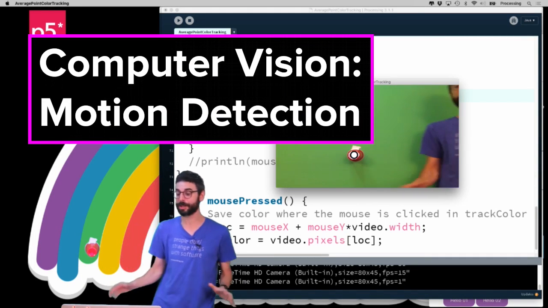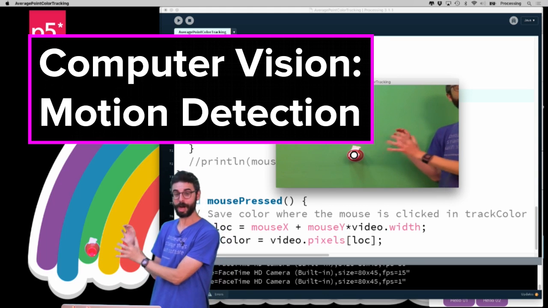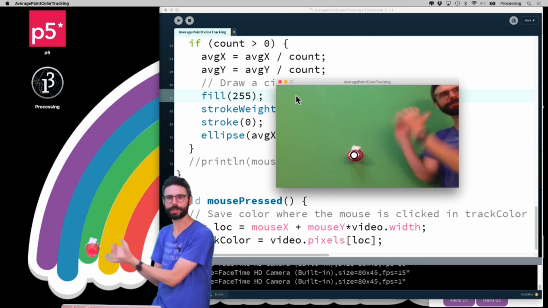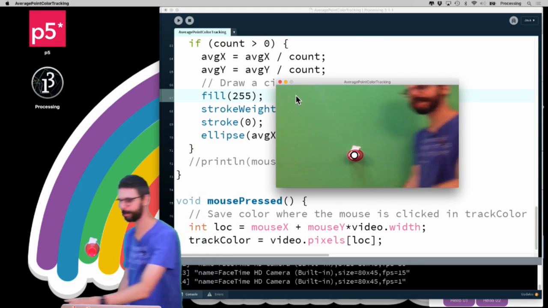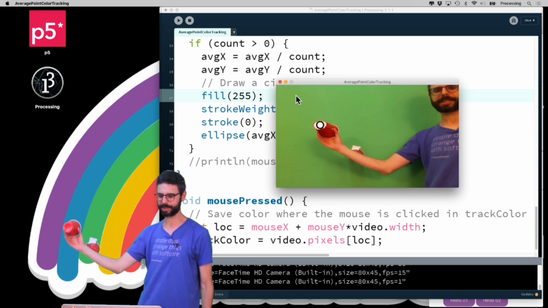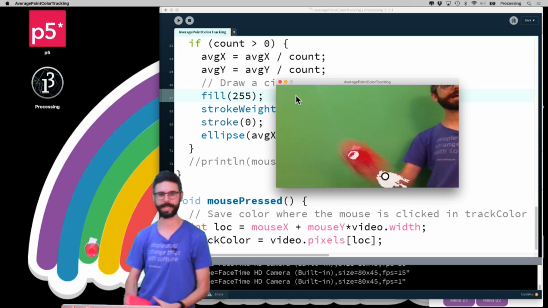In the previous video, I looked at how to find an object of a certain color and find the average location of all the pixels of that color, which allows me to very easily track an object like this. And you can see I can kind of move this around and I'm tracking it.